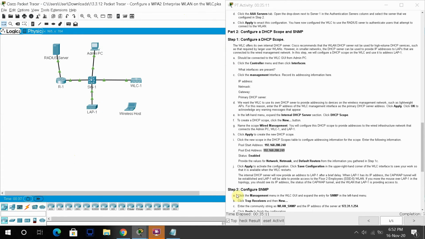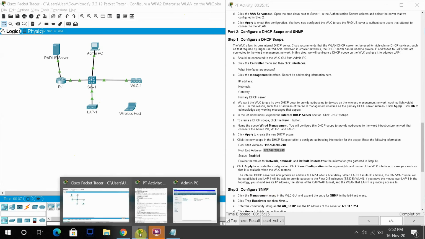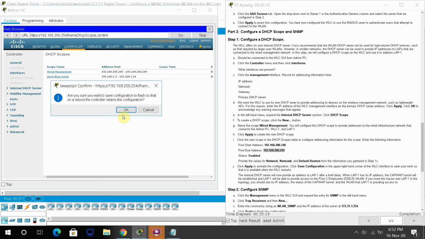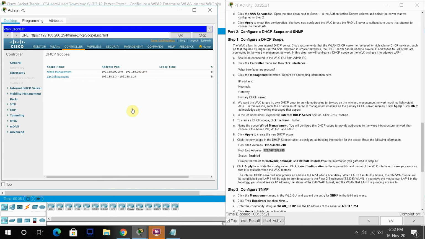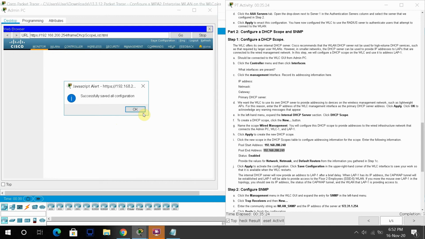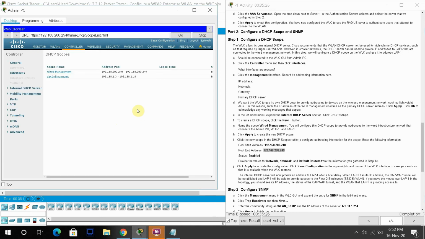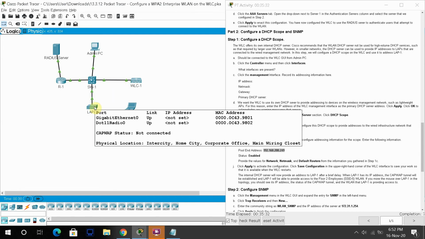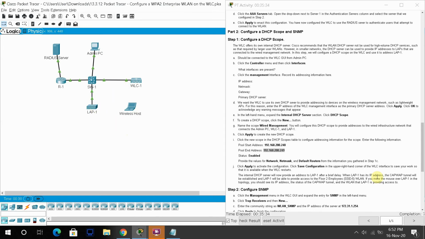We apply the setting, we save the configuration. Are you sure you want to save? Yes, we save the configuration. Successfully saved. Okay, now done. This is the one we will see later. What other step do we need to do?